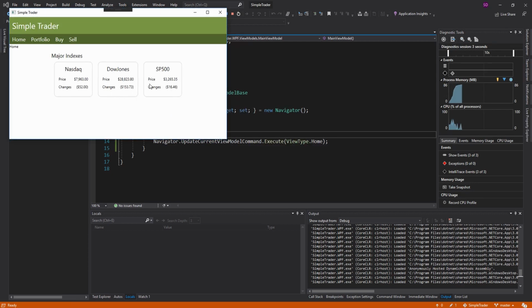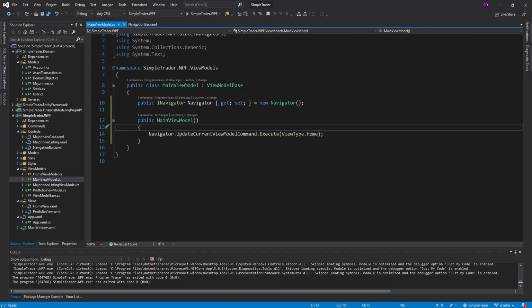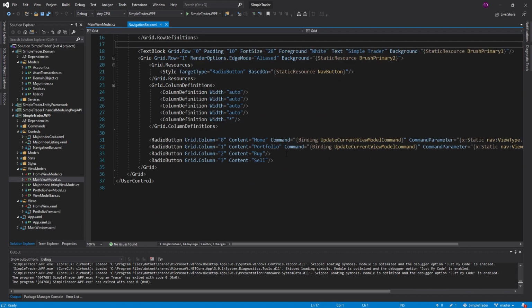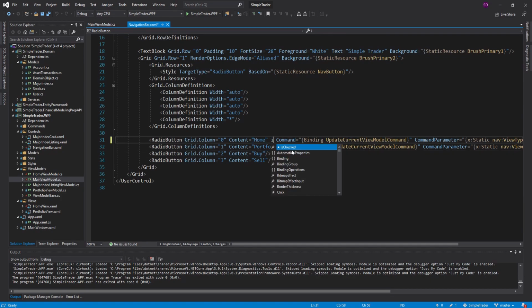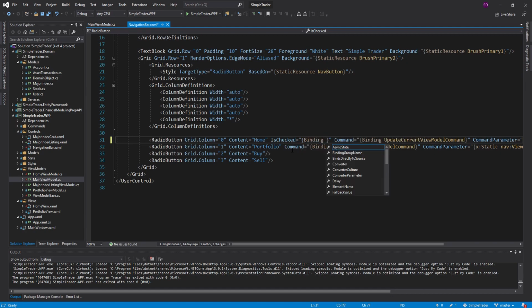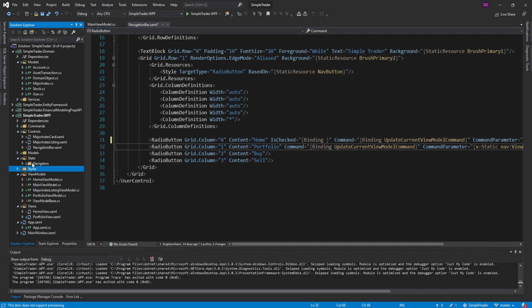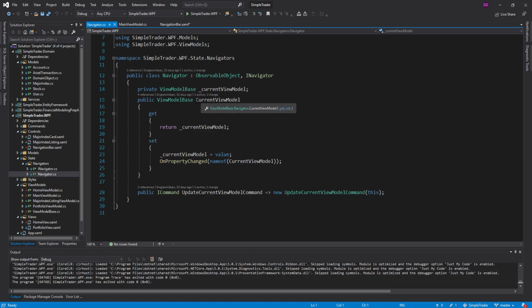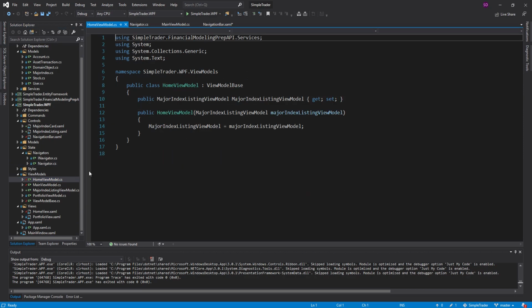So there we go, we're automatically on the home view, but as you can see, our radio button isn't selected. It doesn't say that we're on the home view. And to fix that, we're actually going to have to go into our navigation bar, and we're going to have to create a binding. So this binding is going to be on the isChecked property, and when do we want this radio button to be checked? Well, we want it to be checked when, let's go into our navigator, the current view model equals a home view model.